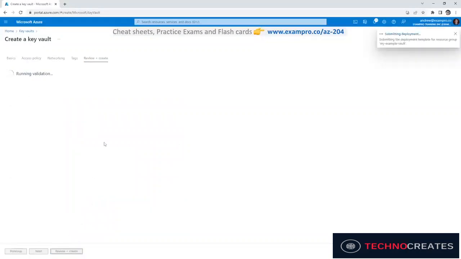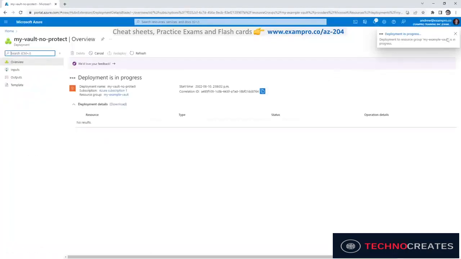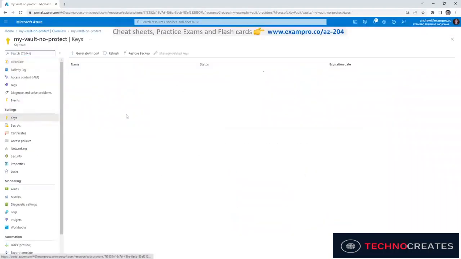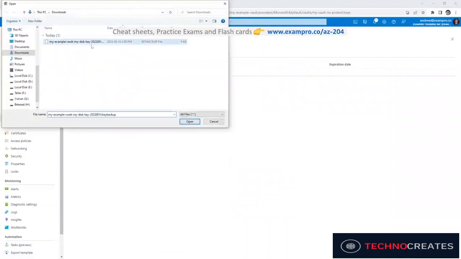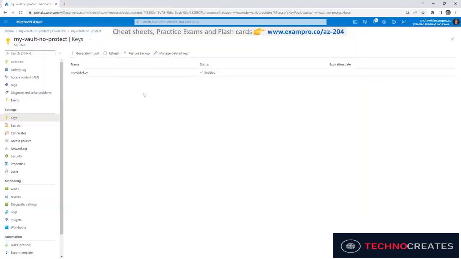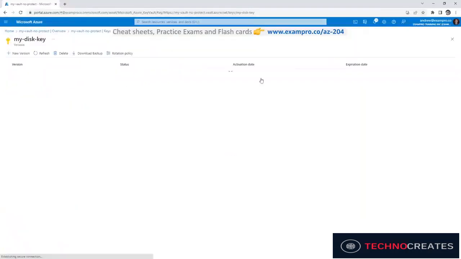I'm not sure if we can do that. Worst case, we'll make a new key, download the key, and re-upload it. But I'm just curious what would happen if we tried to upload the same key as it's still in another vault. I'm not exactly sure. All right, so this deployment is successful. I'm going to go to this resource. I'm going to go to create, and we're going to restore from backup. And we're going to take this key and see if we can actually import it here. So it looks like we can take a key and it can exist in multiple vaults.